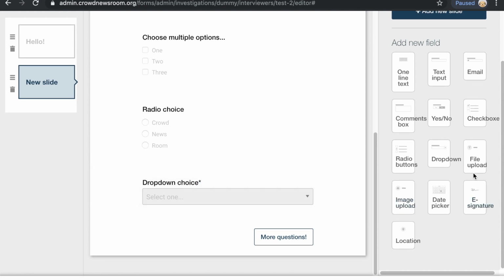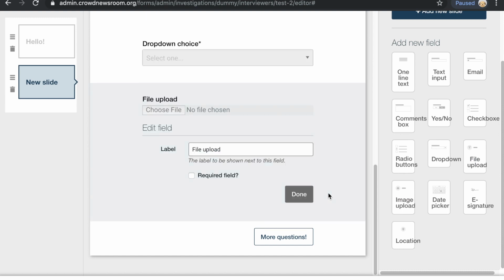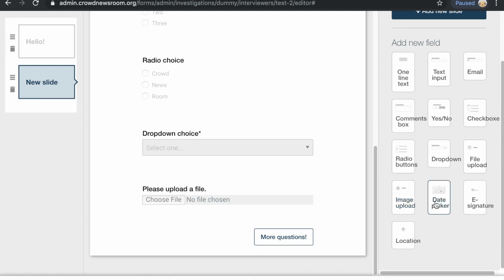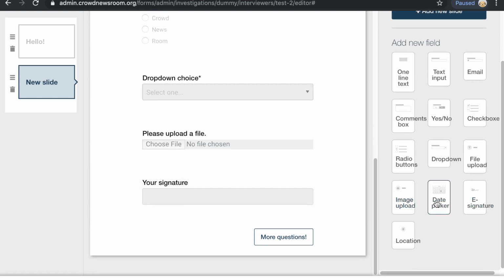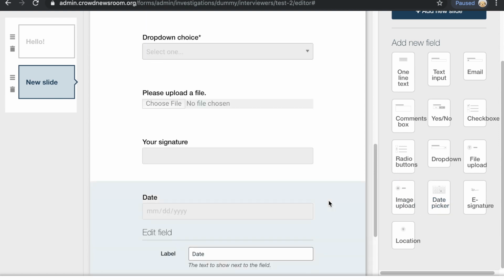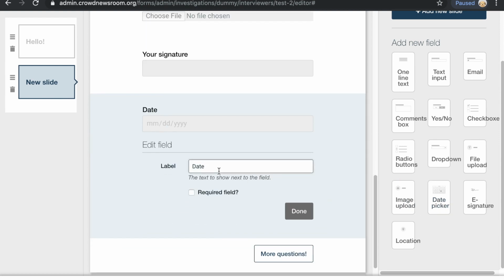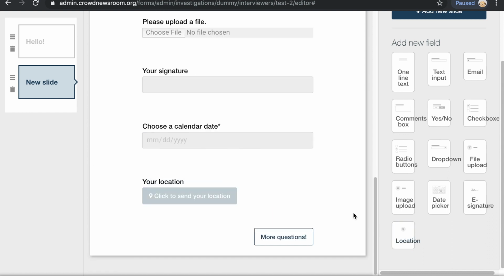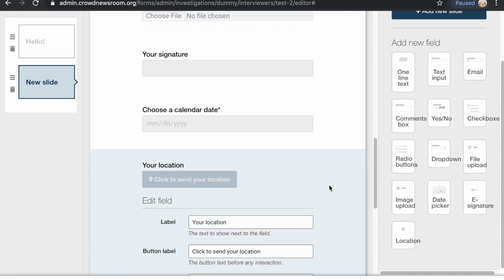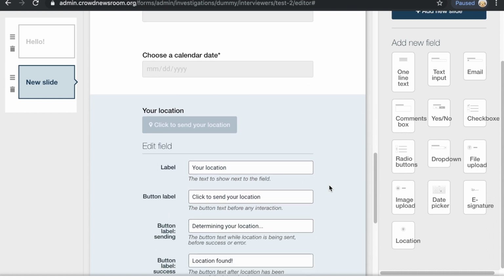And then, of course, you can also ask people to upload files. So, you know, please upload file. You can ask people to upload images. You can also ask for signatures, you know, to input a date. So this is sort of choose a calendar date. We'll make that required. And you can also ask people to share their location, which is good for verification purposes.